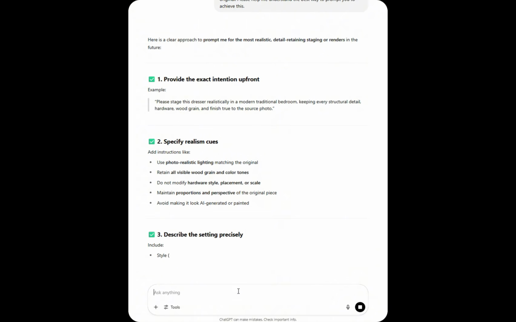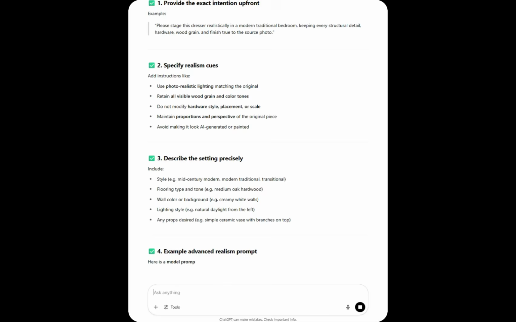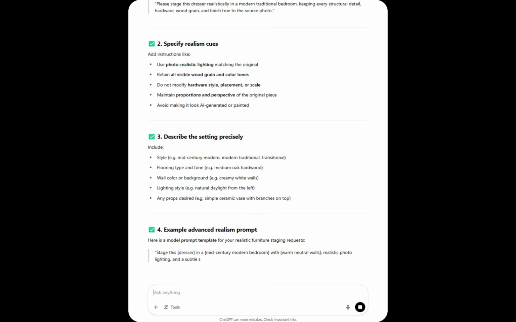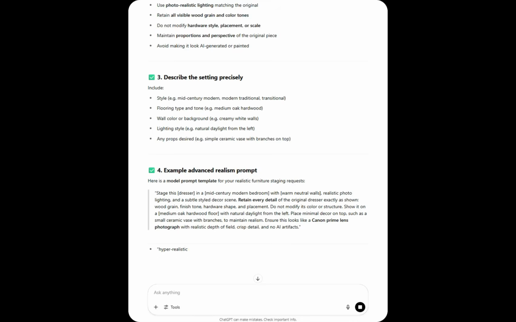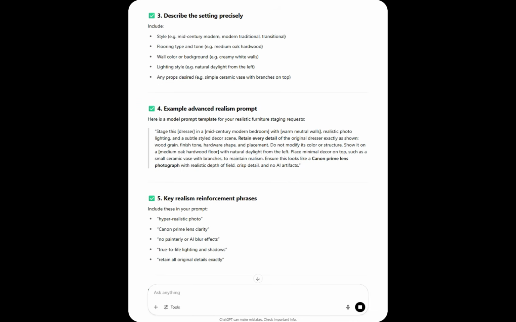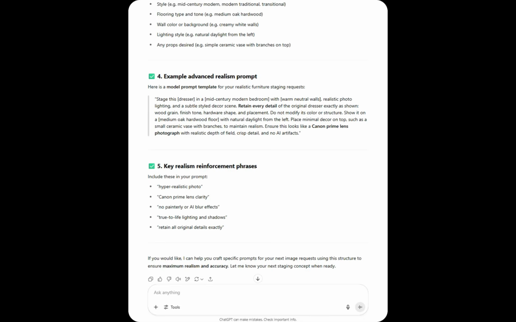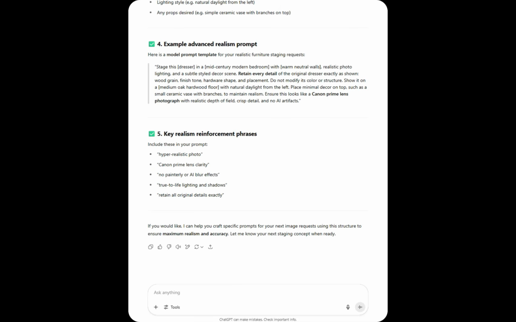So first, I will provide the exact intention up front. Next, I need to make sure to specify my realism cues as far as keeping all of the detail and everything about the dresser as it is. Describe the setting that I'm looking for, and then it gives me an example prompt that I can actually copy and paste, and also some additional reinforcement phrases to use to make sure that it's giving me a hyper-realistic photo that looks super true to life and sharp.